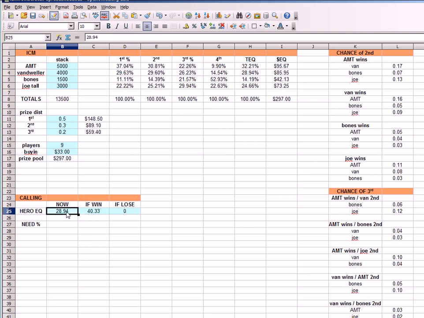So let's see, where is it? Whoops. There we go. Sorry, somehow I deleted it. So it's basically what our equity is now, minus what it would be if we were to call and lose, which in this case is 0, but it won't always be 0 because we won't always be covered, right? So that's the risk.